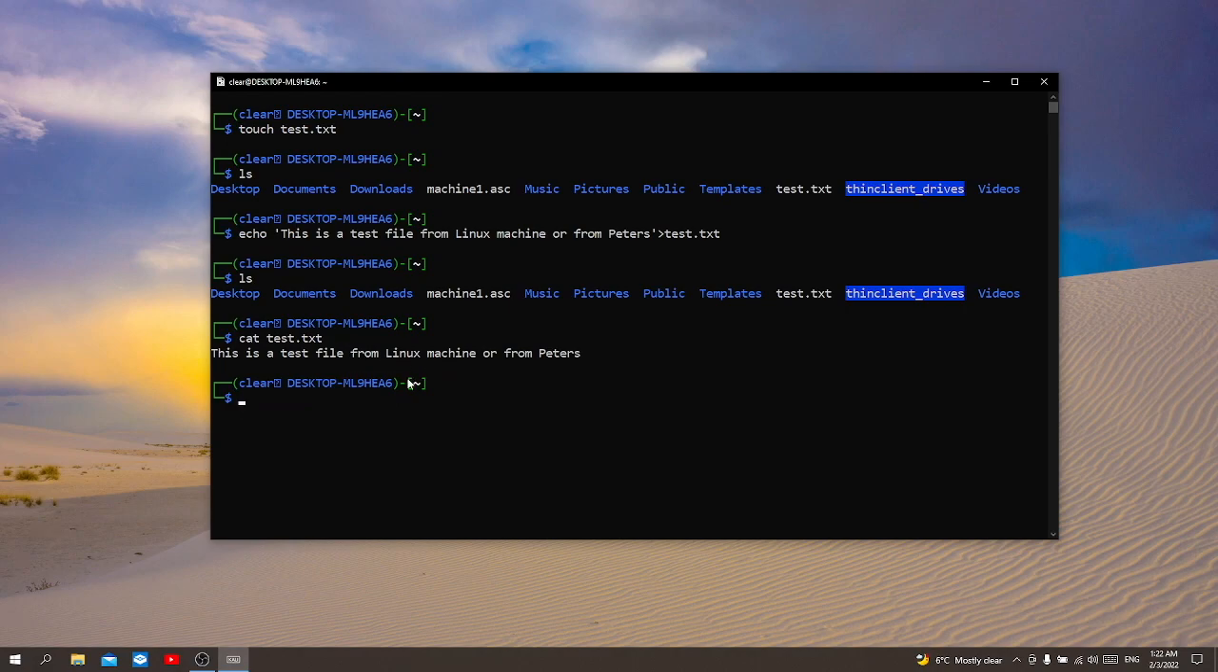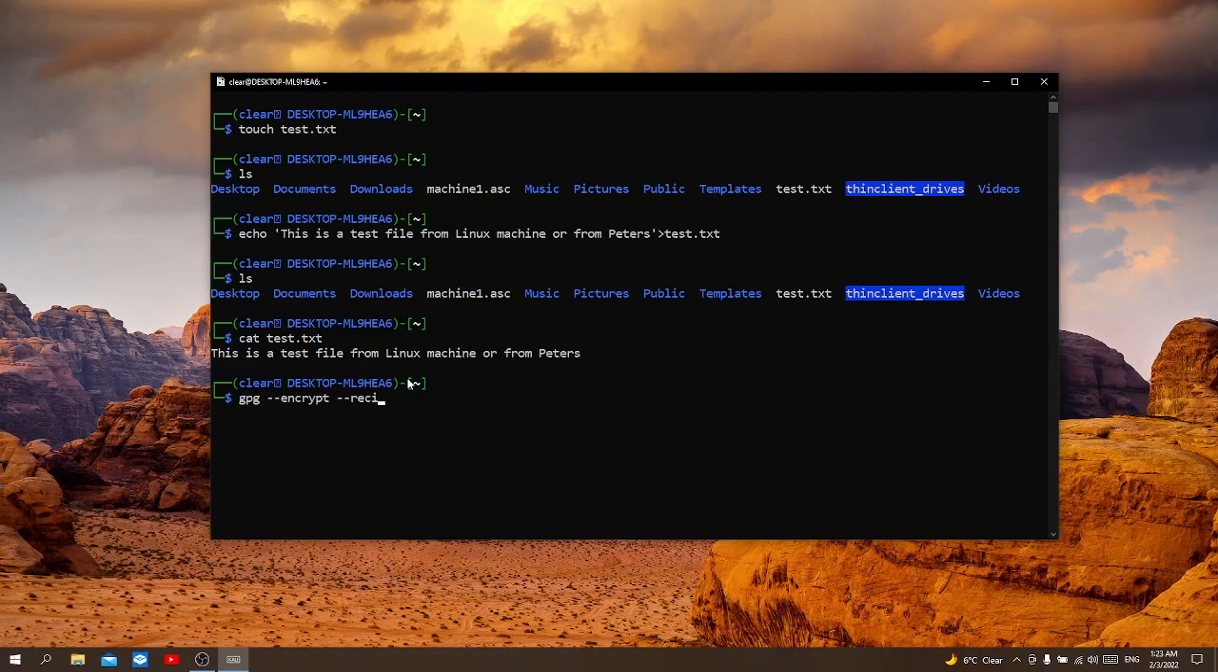Now let's encrypt this file and send it to Russell, or to Mac, or to machine 1. In order to do this, we use encrypt. Let's set the recipient. You don't have to set a recipient, but if you set a recipient, only that individual will be able to decrypt your encrypted file.